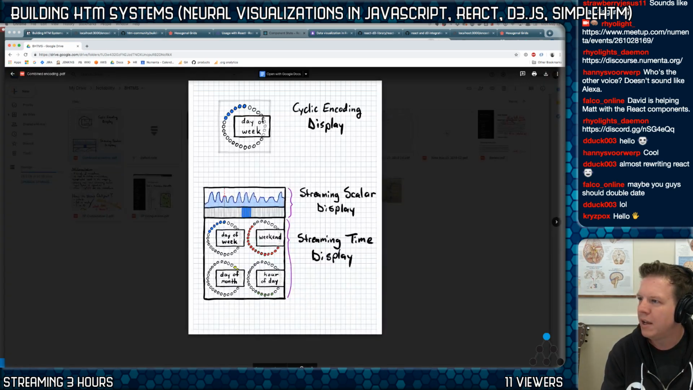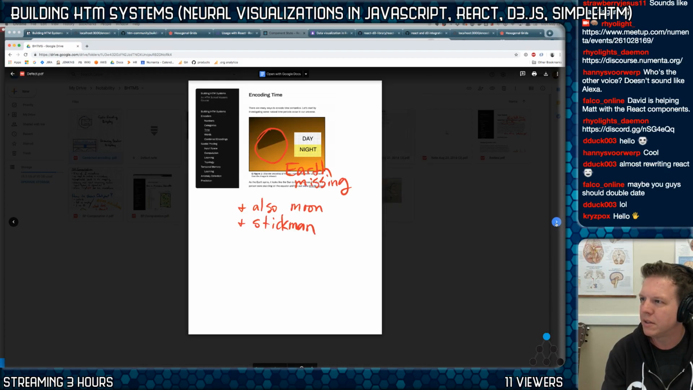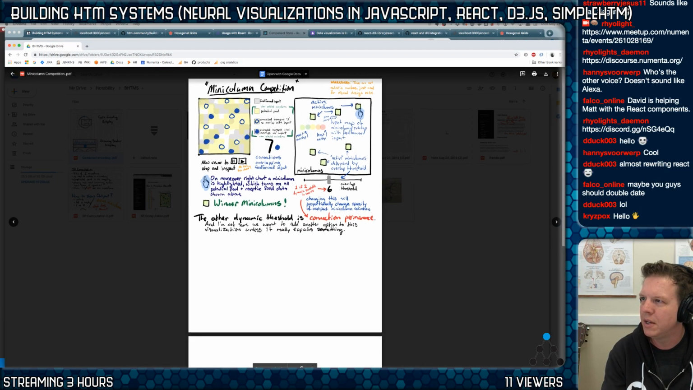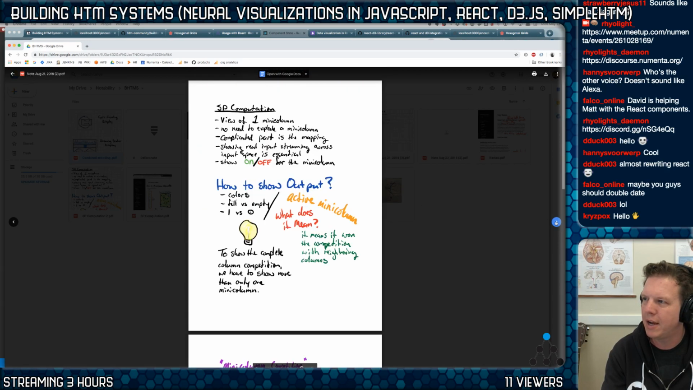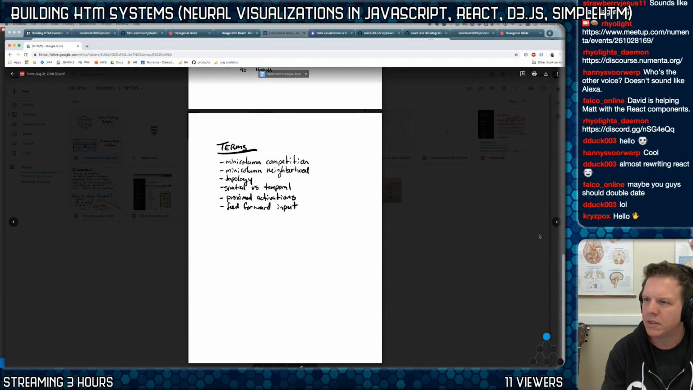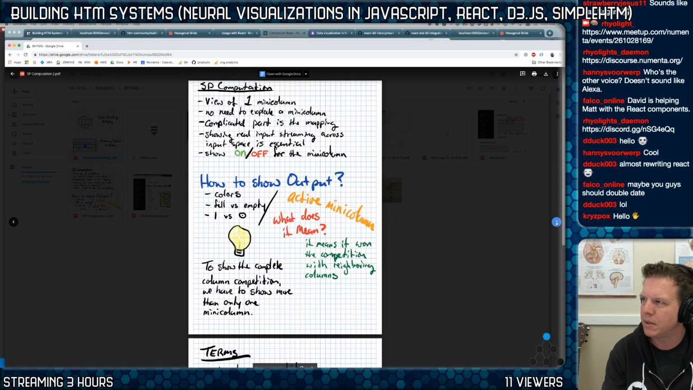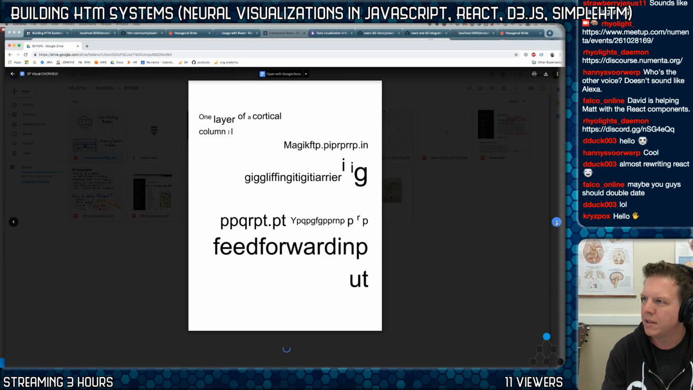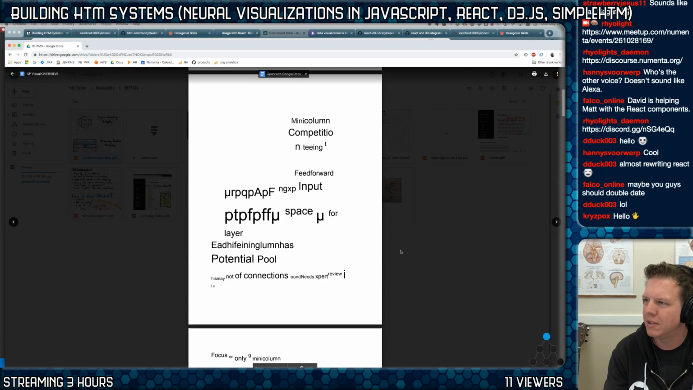See, this is one of the diagrams that I want to create. I don't know what that is. I've got some notes about things. Here's another diagram about the mini column competition. I have one that's got them all together. These are just random notes, so bear with me. I think this last one was it. What even is that? I don't know what that is.